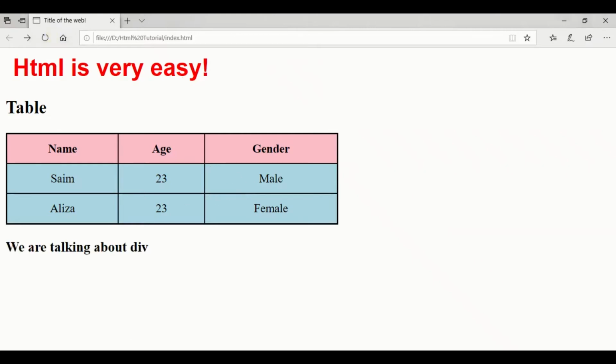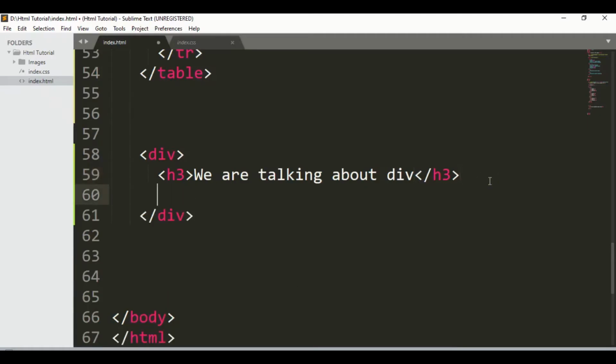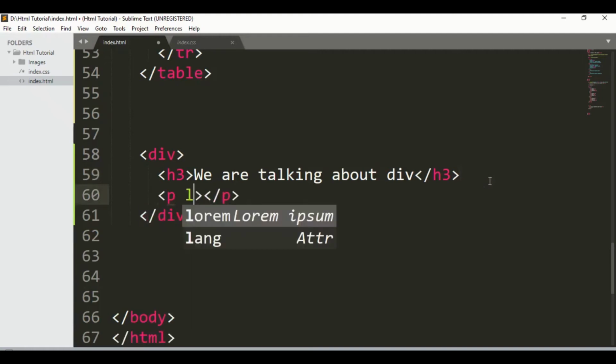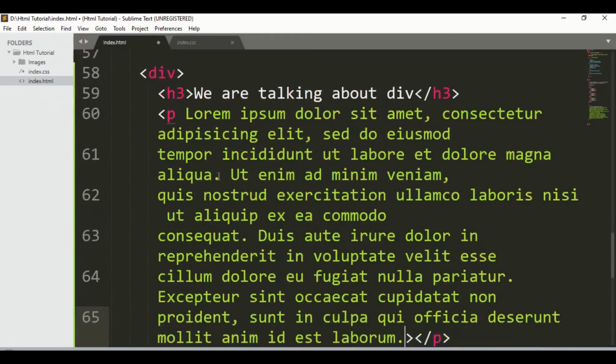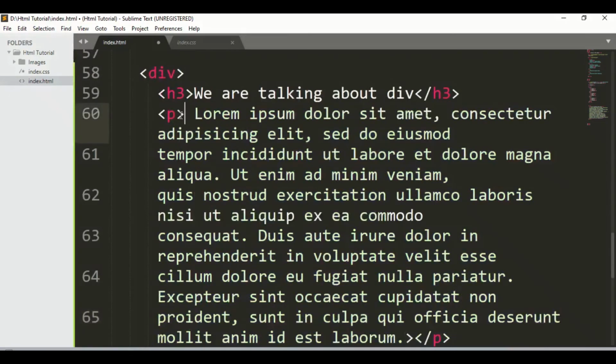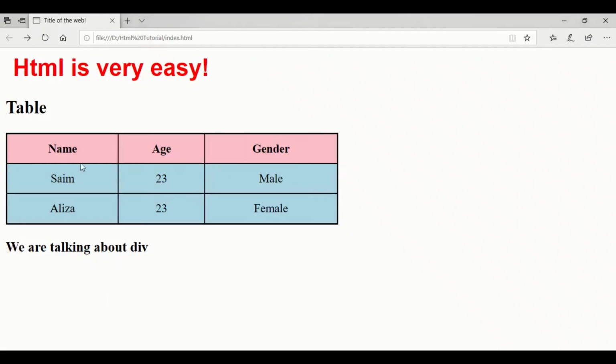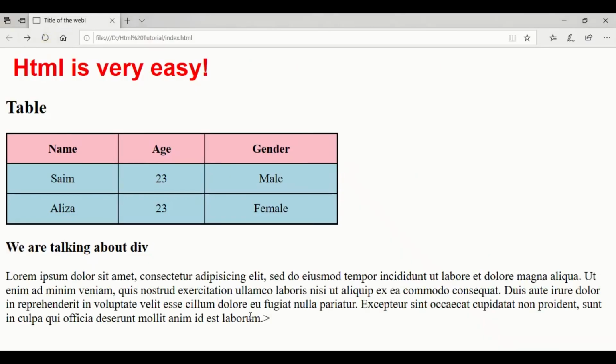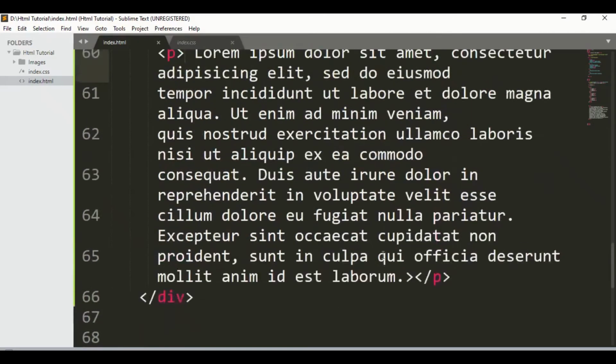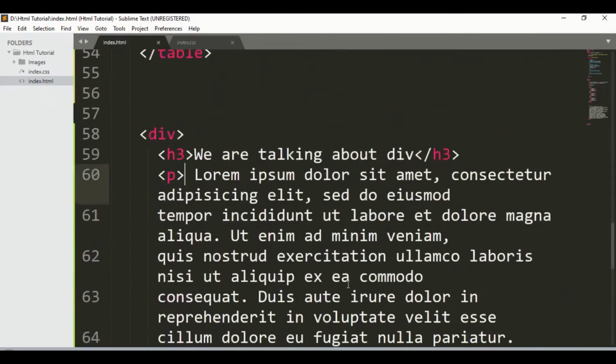Here you can see it. We can also add a paragraph, and let me write a dummy paragraph. Save this one and refresh it. Hey guys, you can see we got this one. So like that it works with divisions.